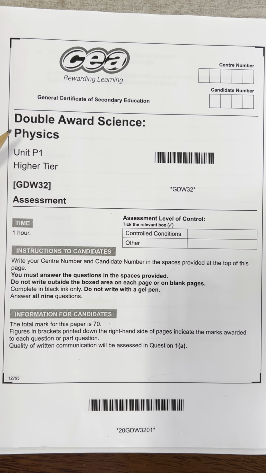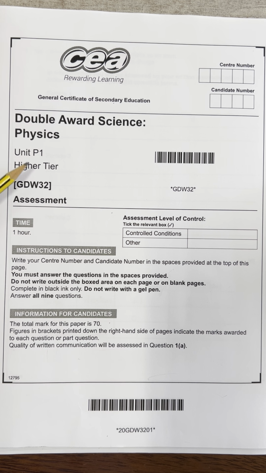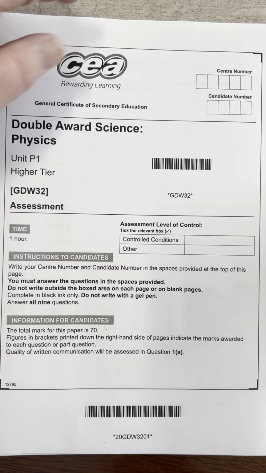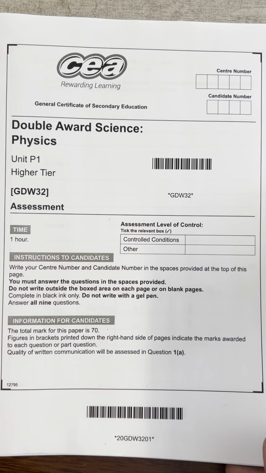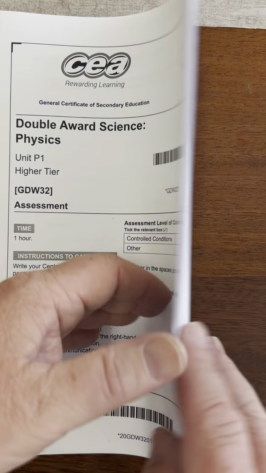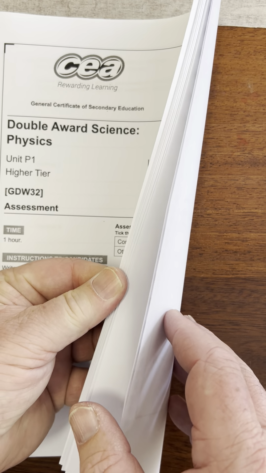We're doing double award physics, the P1, higher tier. This was one of the papers done around COVID, so it was left open and has no real date on it. Again, I've printed this off. You can do the same on the SEA website.